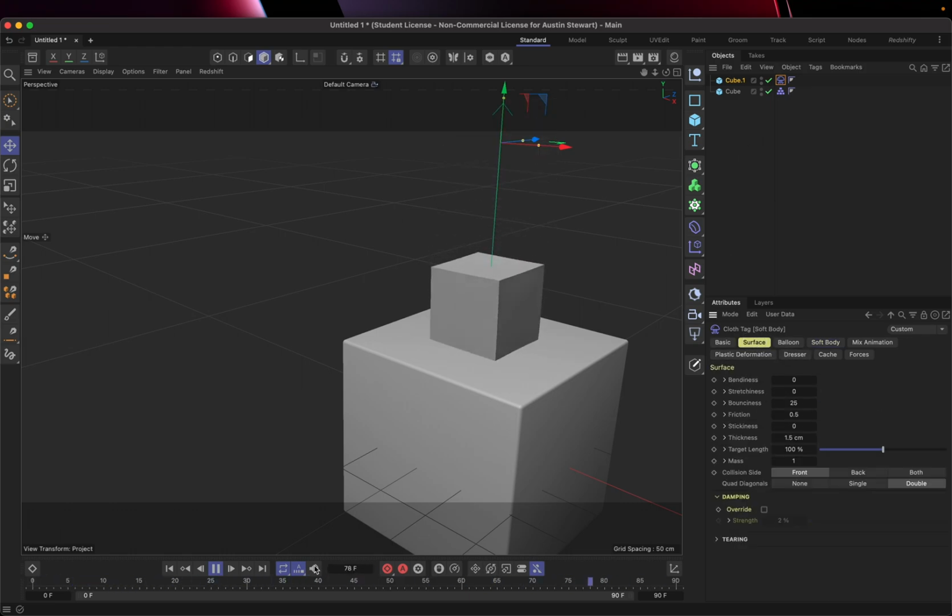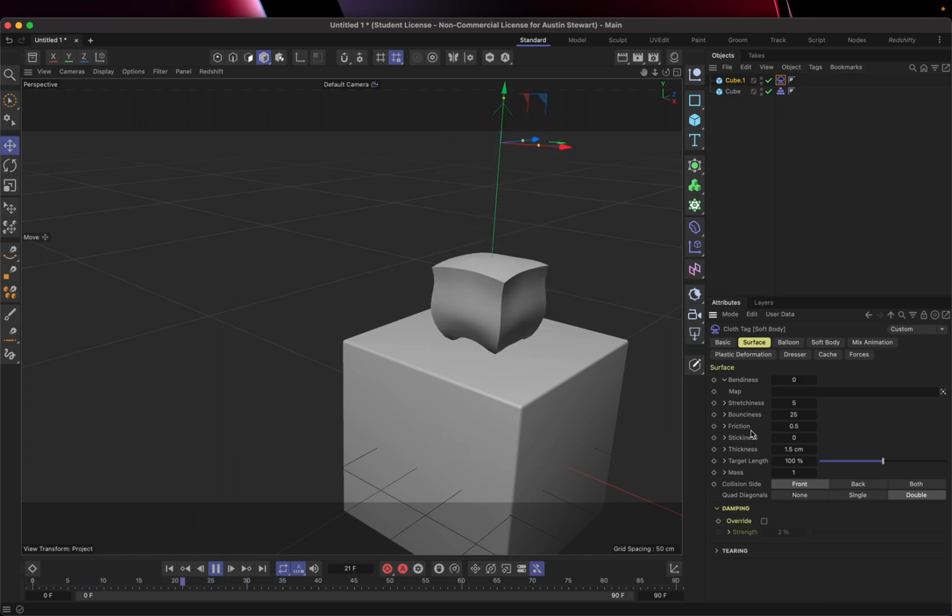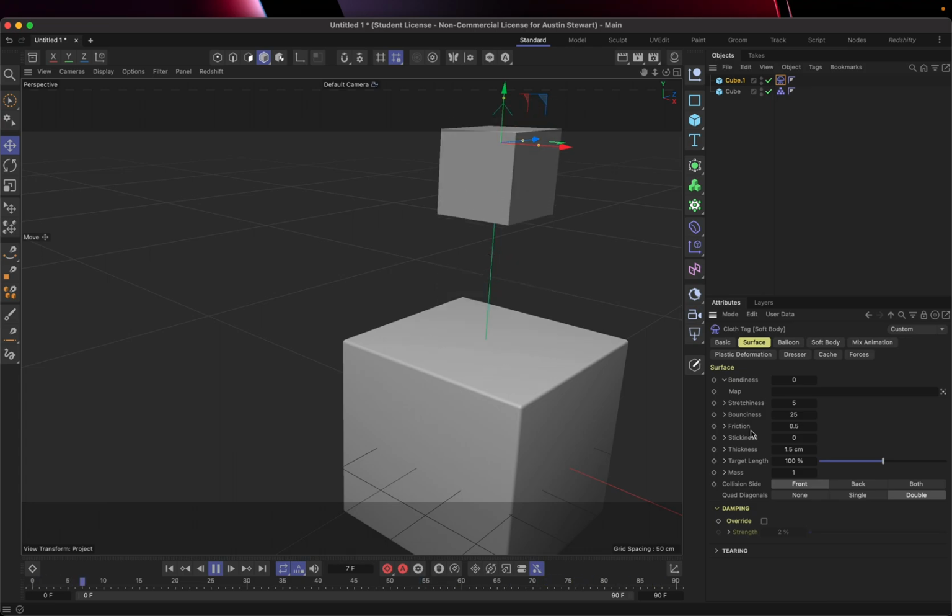Again, if we go to our surface, and it's probably wise to stop this and jump to frame 0. If I increase my stretchiness to 5 or something like that, you can see that it does things a bit differently. Stretchiness and bendiness both work slightly differently. If you're familiar with vertex maps, you can create vertex maps to say which areas should be stiffer, which areas should be more bendy or less, or more stretchy or more bouncy or whatever. There's a lot of depth into what you can do with this. So that's the Softbody, right?